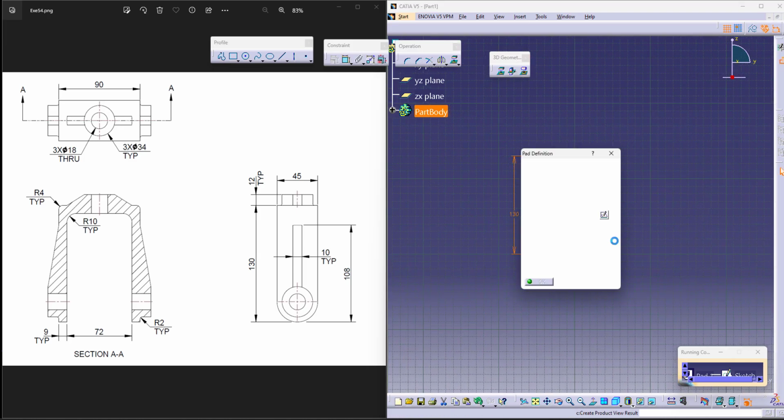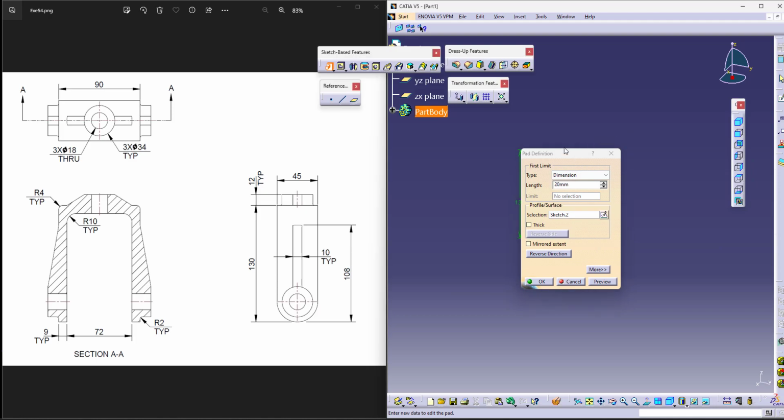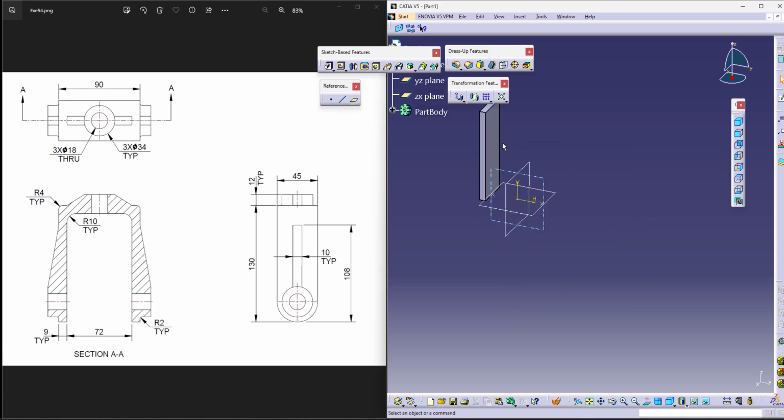Now, once I exit, you can see this, and then since it's supposed to be added equally onto the other side, let us try to do equal side mirrored extent addition of material on both the sides up to 45, which is 45 by 2. It does it on both the sides.